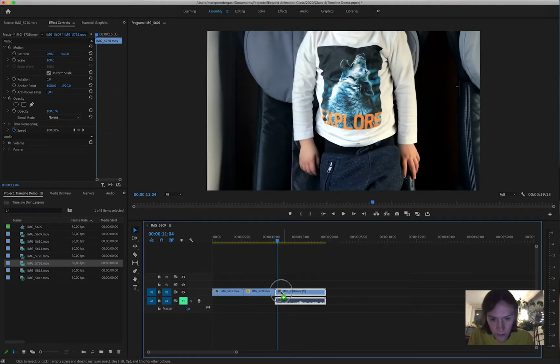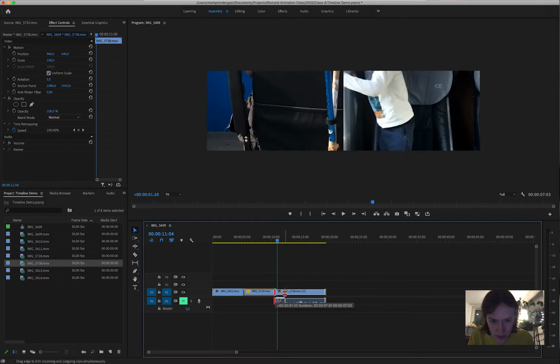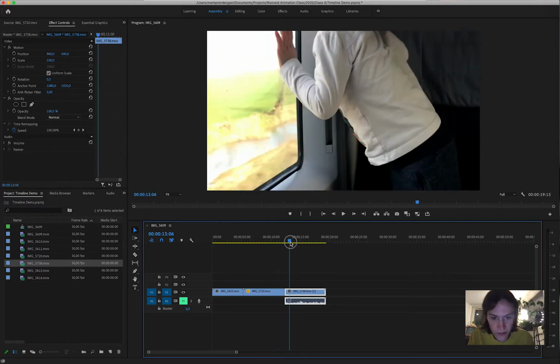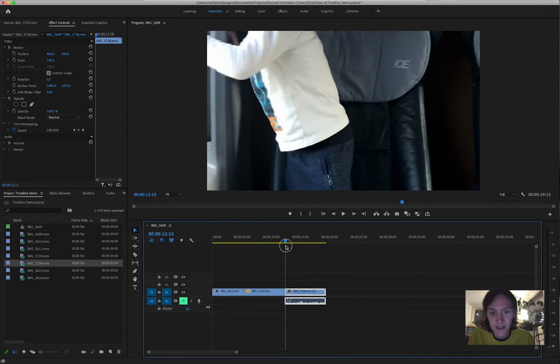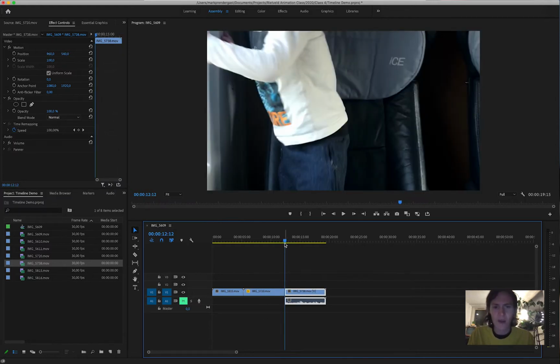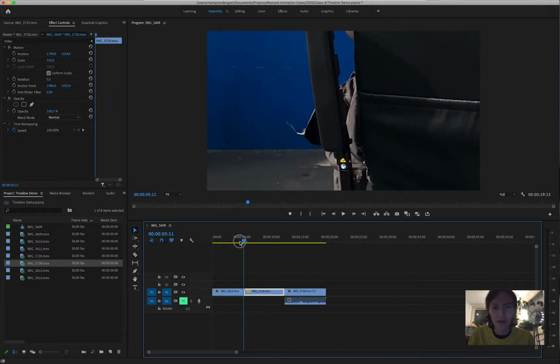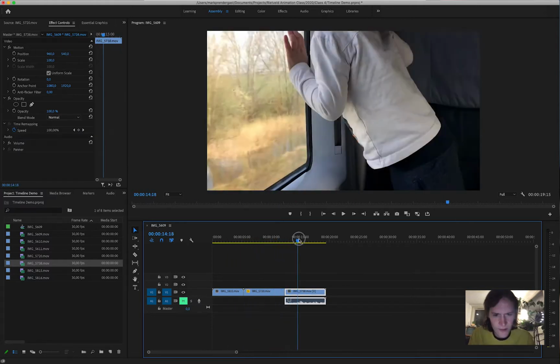Then we can change the in and out points of those pieces of footage, and that changes the edit point. All quite basic stuff, and it's very easy to understand like this.